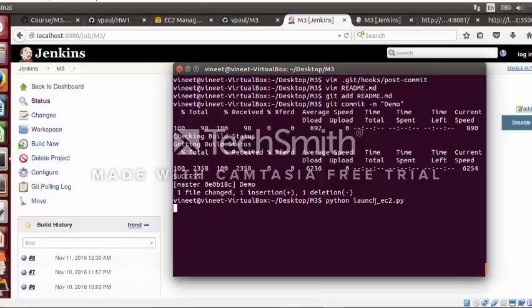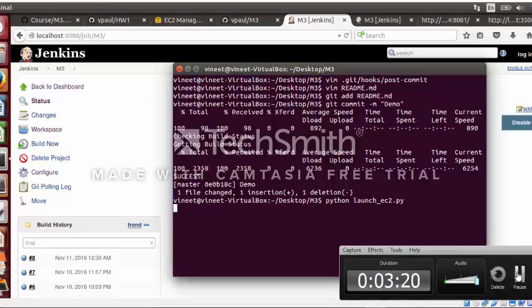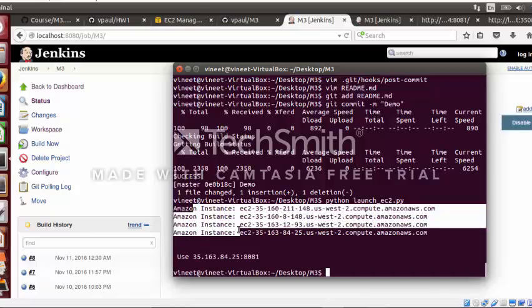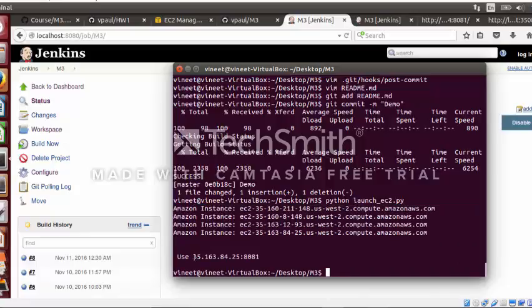This takes a short while, and I'll pause the video. As you can see, 4 instances have been spawned, and our proxy is running at this IP with the following port number.